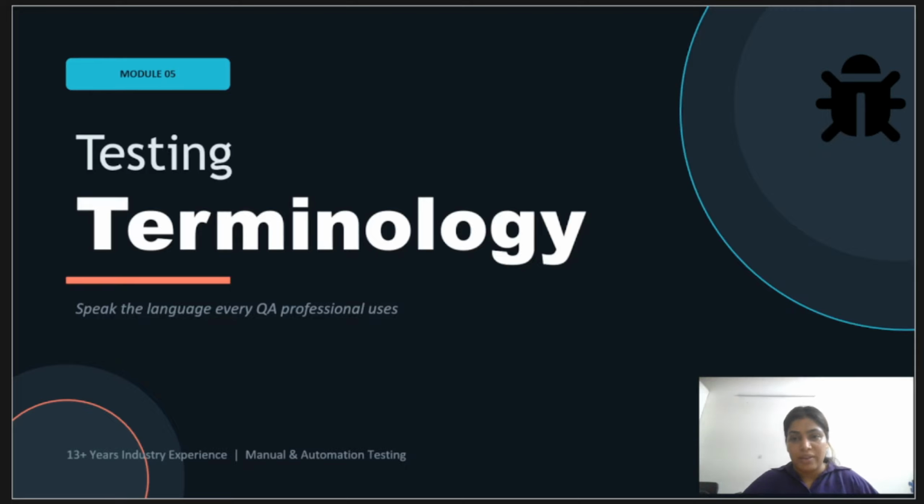Welcome to Module 5, Testing Terminology. Every profession has its own vocabulary, and testing is no exception. We'll clear up the words beginners constantly mix up, like defect, bug, error, or failure, and we'll also define the building blocks of test design, like test cases and test scenarios.